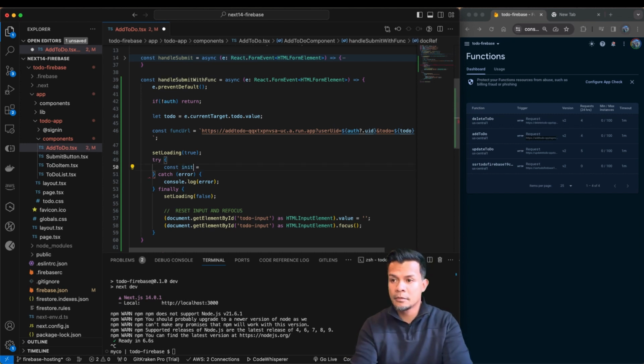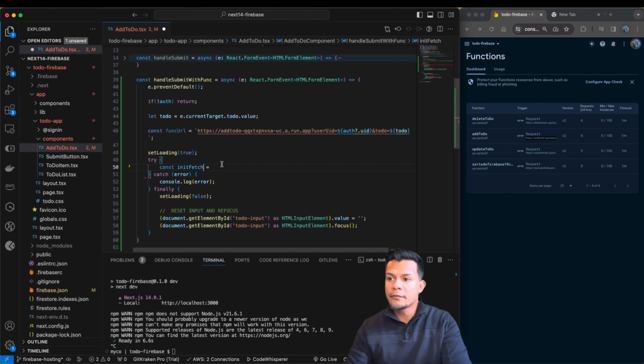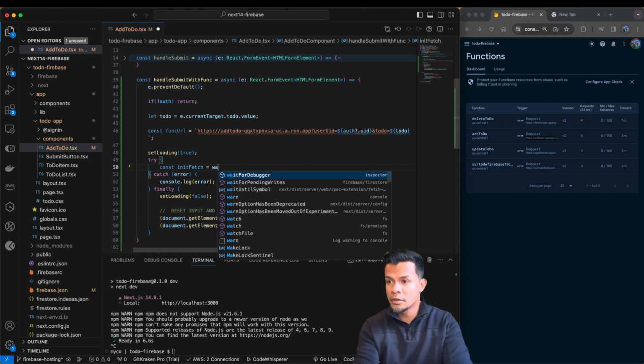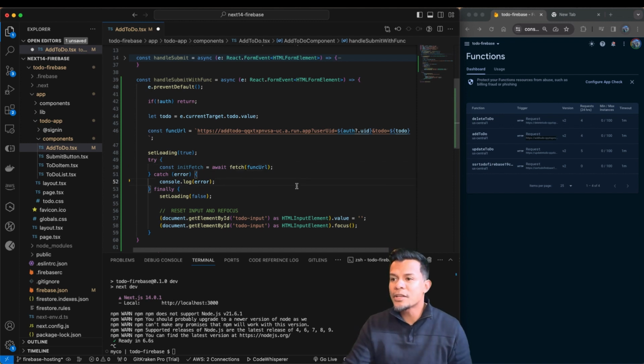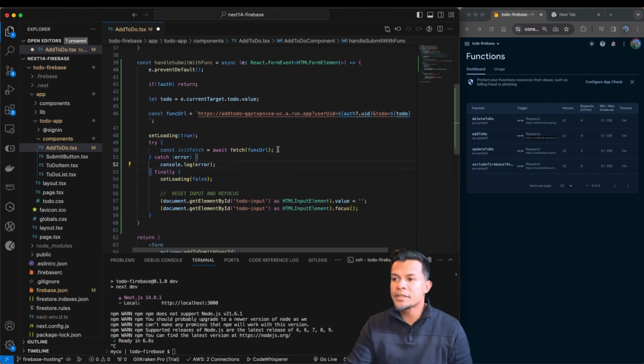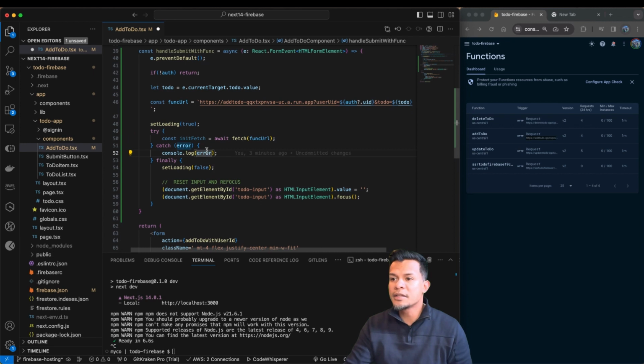Instead, we're going to initialize our fetch request to our func URL. And that should be the gist of it. Of course, after running this, we can go ahead and do stuff, right? But in this case, we're going to do stuff down here. So it should be okay. In fact, we don't even need that.